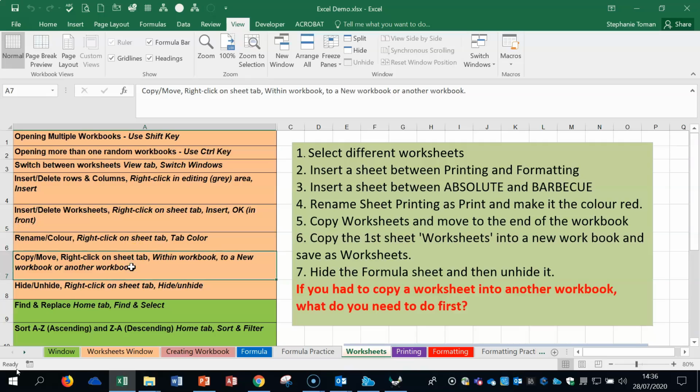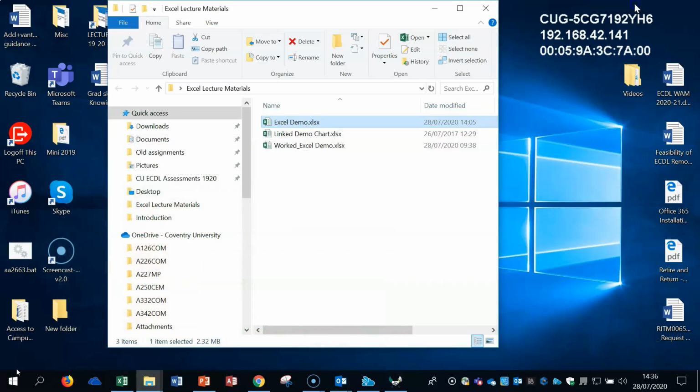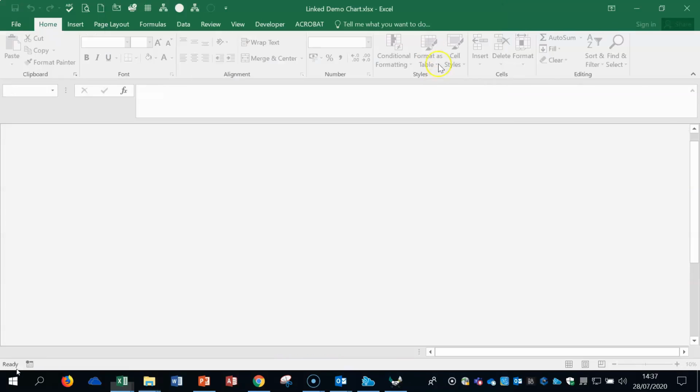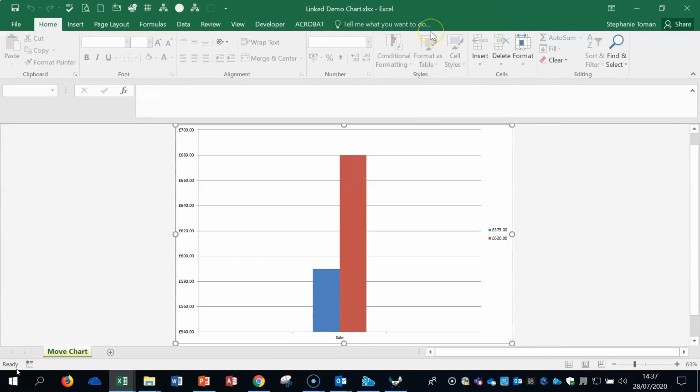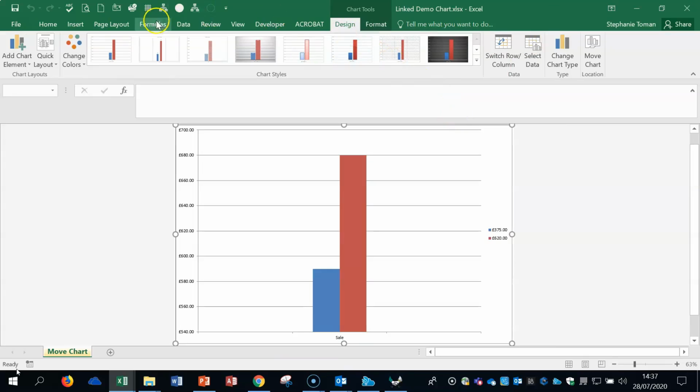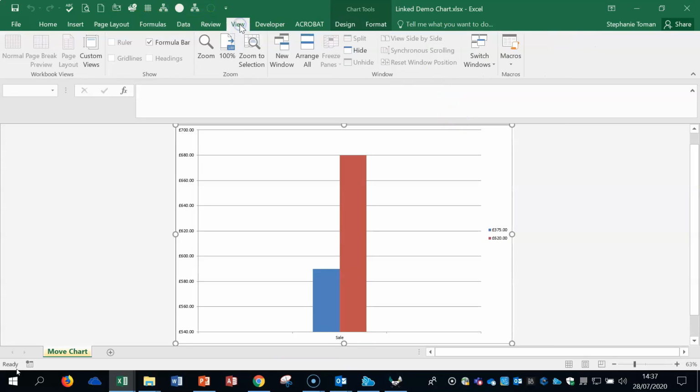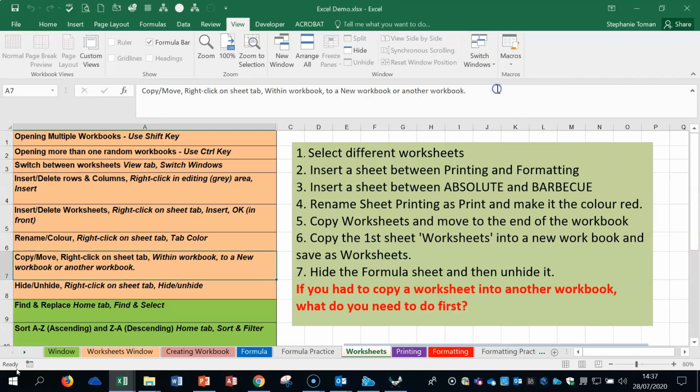This copy, move and right click on the sheet. So what we can do, you can move within a workbook and you can move to another workbook. So the first thing I'm going to do is just going to open up the other workbook, the link demo chart. So I've got another one open. Okay, and I'm going to switch. Remember we had this view and we had this switch window. So I'm going to switch this way now back to my Excel demo.